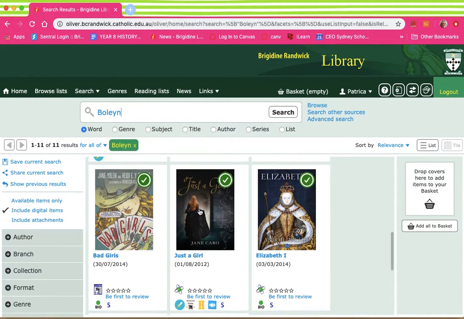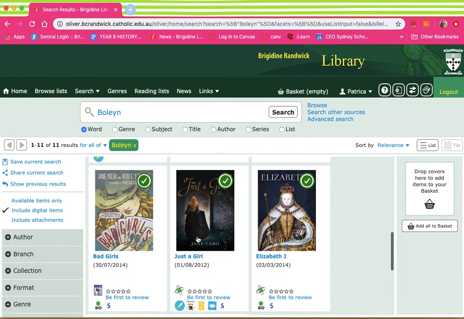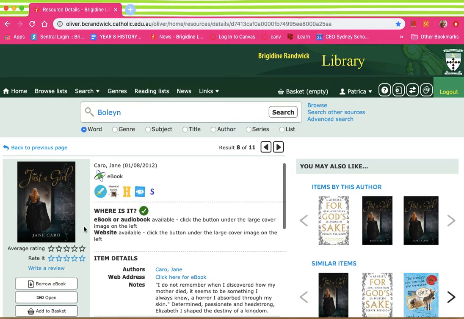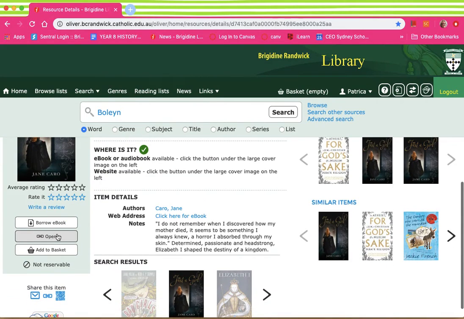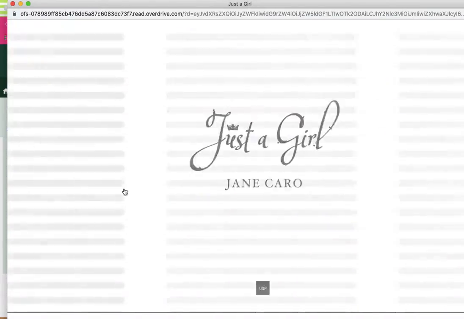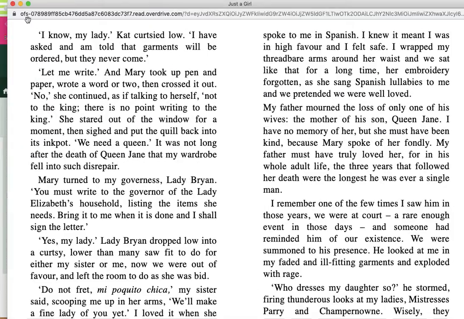And this particular book is a novel, and this icon tells us that it is an ebook. So let's look at how to borrow that. Here's the book. We could open it and have a look, or we could borrow the ebook immediately. To turn pages to the left, you go to the left. To turn pages to the right, you go to the right.